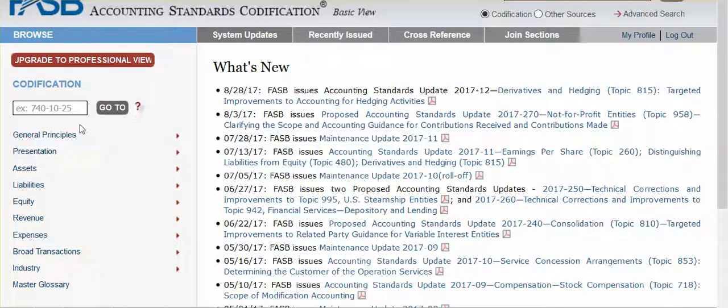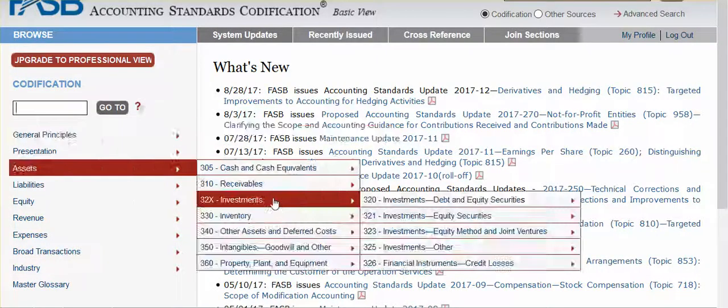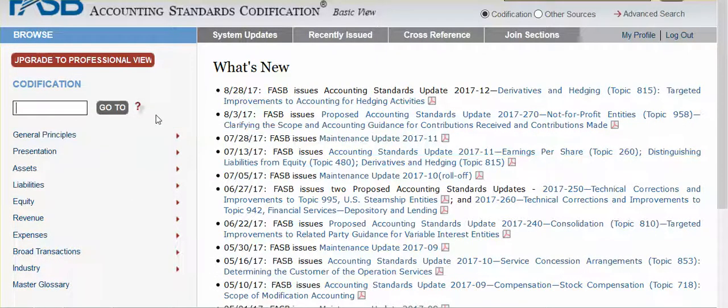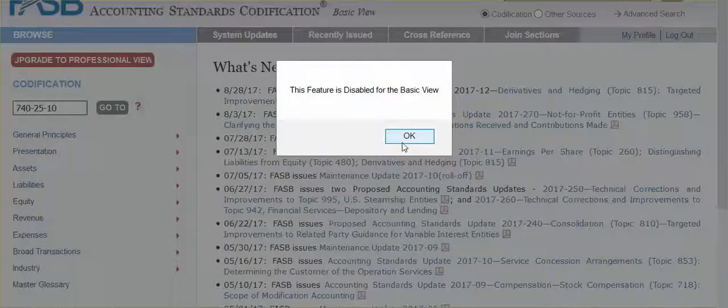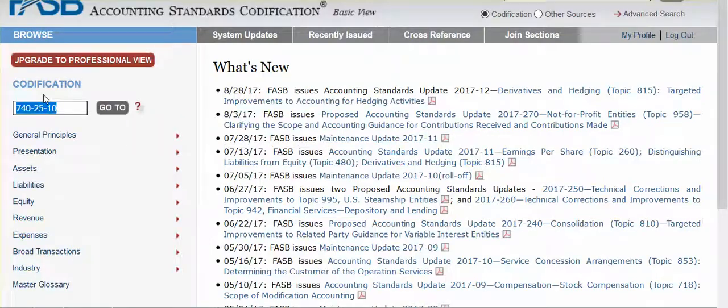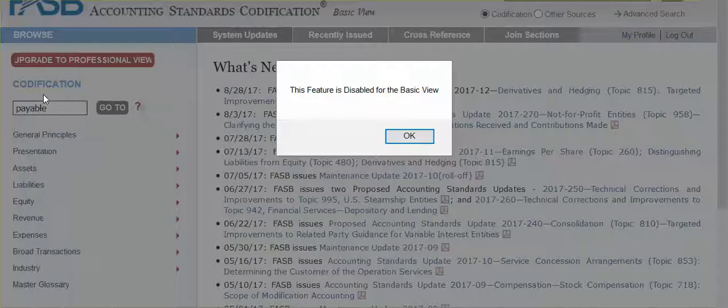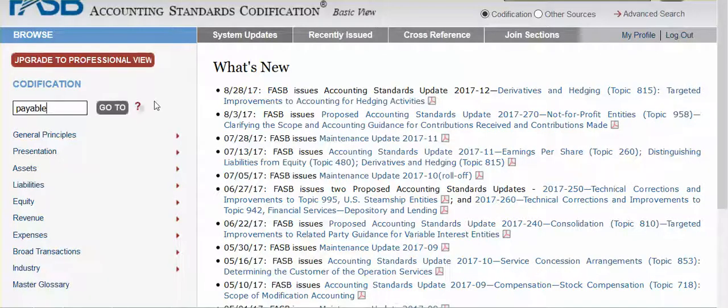So this is the box I was telling you about that won't work in the basic view. You can try putting in one of the actual codes, 740-25-10. Go to. It says no, won't work. Okay, payable won't work. So you might think, well, that's really terrible.